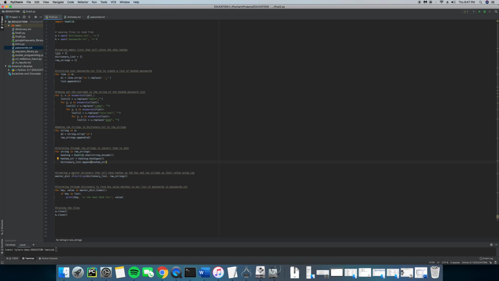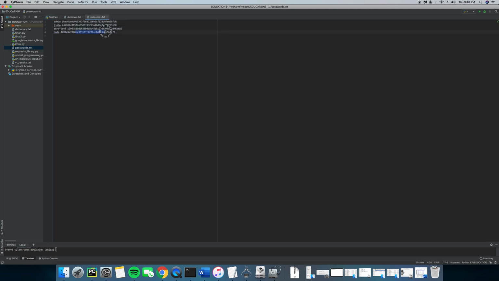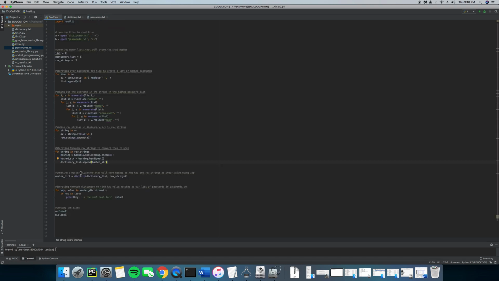Now we need to create a master dictionary that will have the hashes as the key and the raw strings as their value. So we're going to create this big dictionary that's going to have a key as the long hash, and it's going to have the value as the real plain text password for that, if that makes sense. So what it would look like is this long string. It would look just like this actually. It'd have this long string and then whatever word correlated to this long string decoded. So that's what we're doing right here, master dict, and we're creating that dictionary.